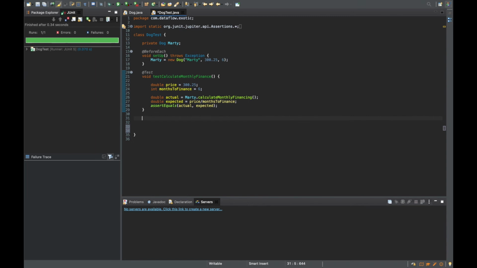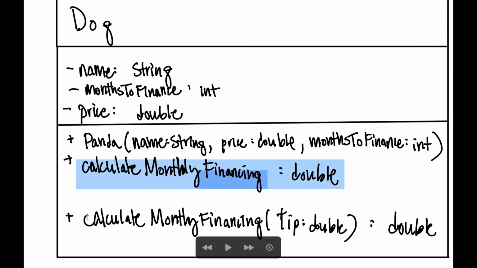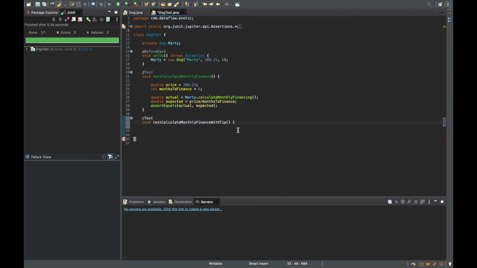And let's go on with creating a test for void test calculate monthly finance with tip. So this is going to be testing our tip method. And just like before, we are going to have an assertEquals that compares actual with expected. And since actual and expected are double, we're going to have double actual equals and double expected equals.